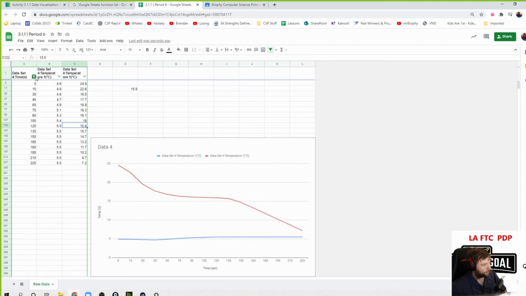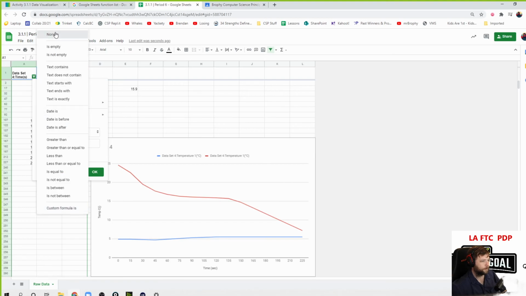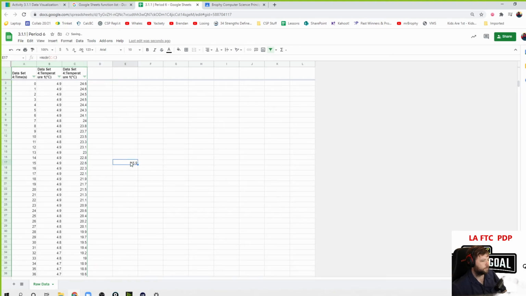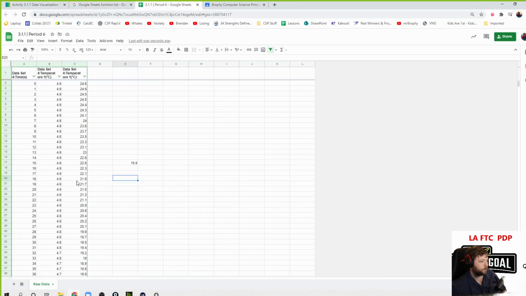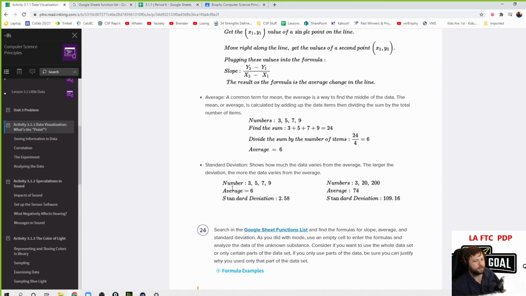Well, this is our filtered view. If I take off this filter, it's still 15.9. When I do this mode, it's looking through all of column C, even though I've hidden some of those rows, it's still using those as part of the formulas. So that's one benefit of doing it this way with filters rather than deleting everything. So that's your mode, 15.9. My guess was about 16 degrees is when that unknown substance froze, but doing some analysis, 15.9 is more precise. And that's what we got through these experiments.